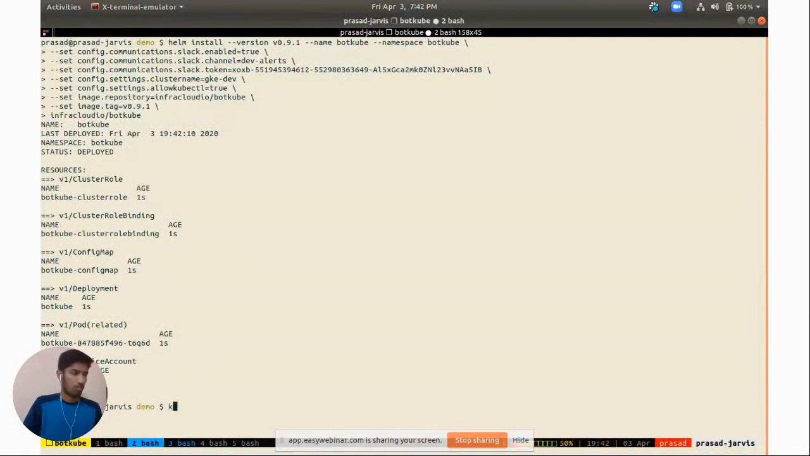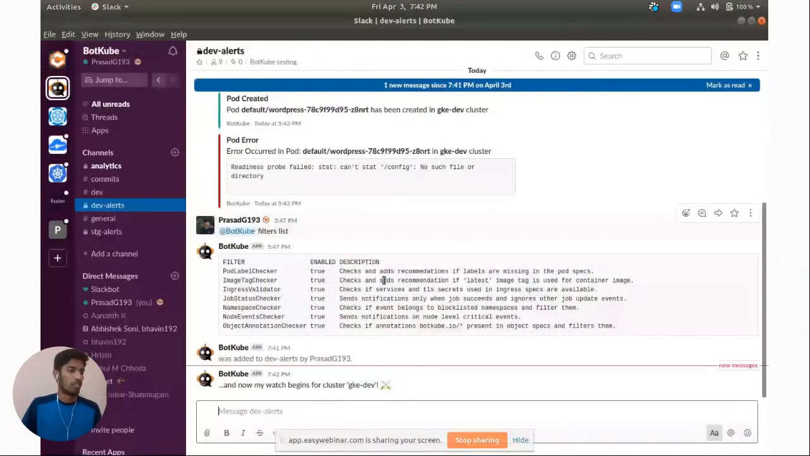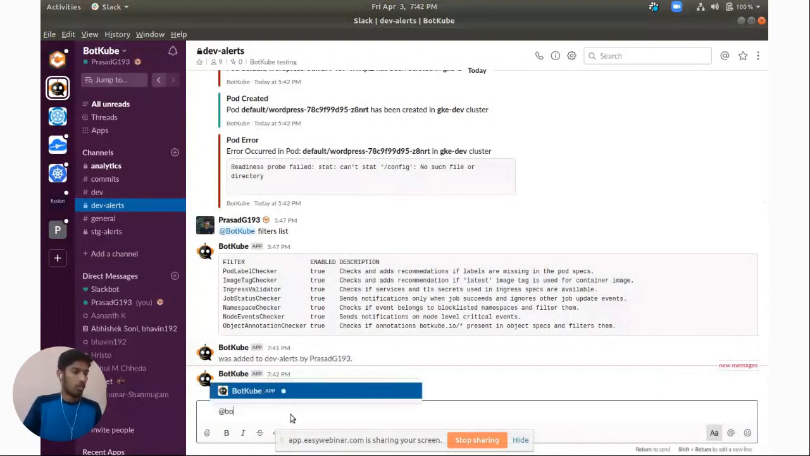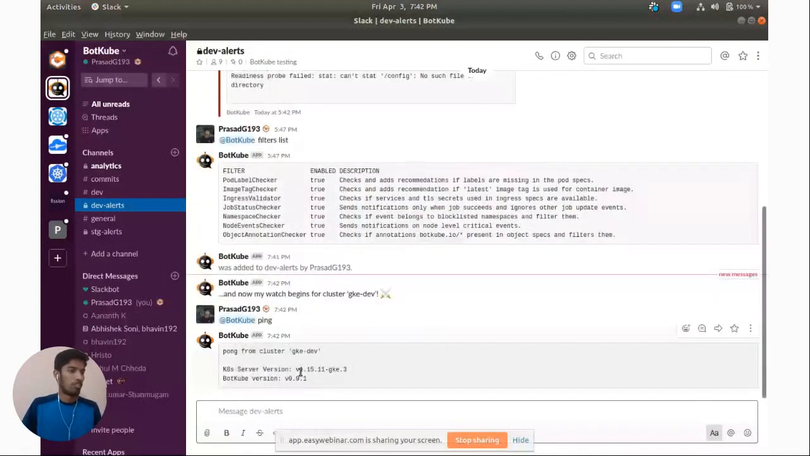All right, so the backend is deployed, and now you can see I got a notification in the GK dev alerts channel that the BotKube backend is up and running. You can quickly do BotKube ping to check the health of your backend, and you can see we got a response. So this is how you install your BotKube backend.